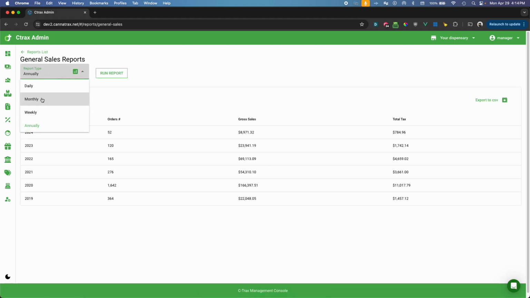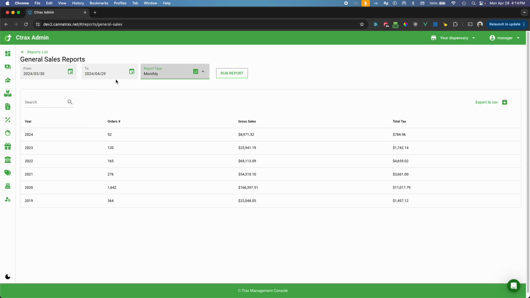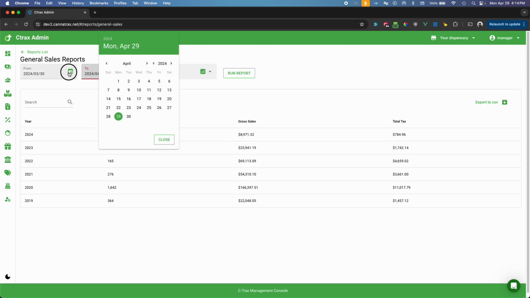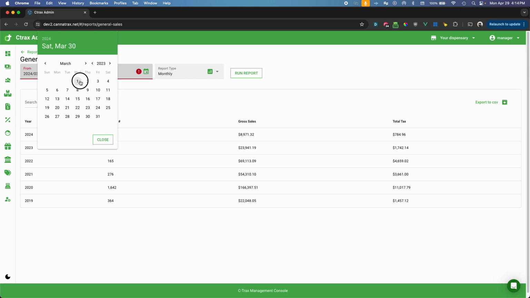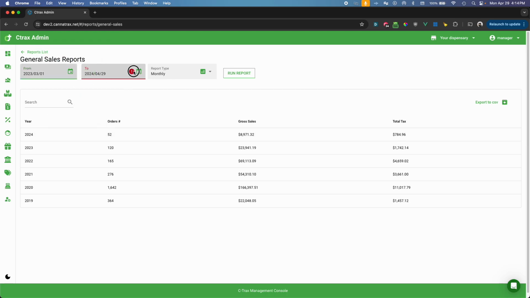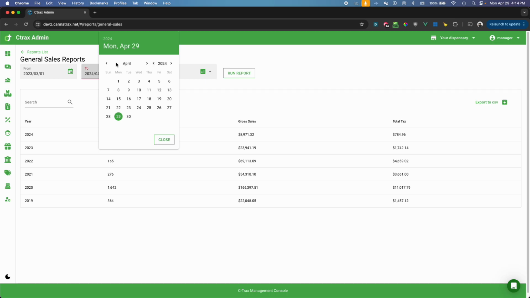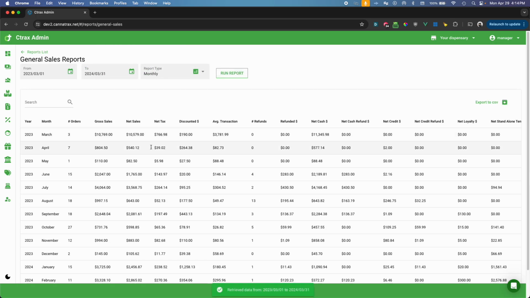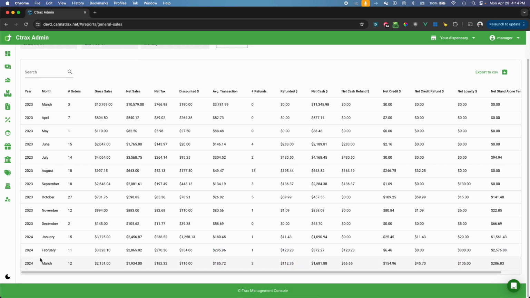Most folks are going to want to come in here and go to this monthly report. I am going to pick a wide date range. We'll go March to March of this year. So then I'll hit run. This is going to give me a rundown of each month ordered by year. It's going to give me all the high level data that I care about: gross, net, taxes, discounts, net cash, net credit. Kind of give you all the figures that are in here.